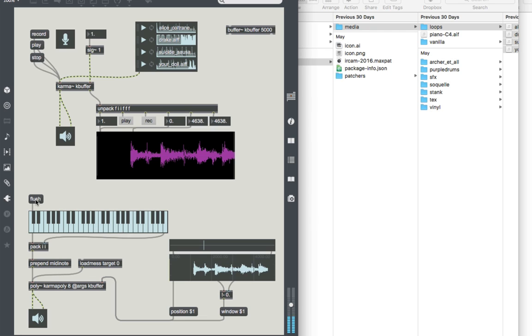And of course, you can also use really short loops to get textures and granular-esque type stuff, and that's pretty cool. So I think that's all I want to talk about with this karma thing. There's more you can do, and maybe we'll look at that in another video one of these days.